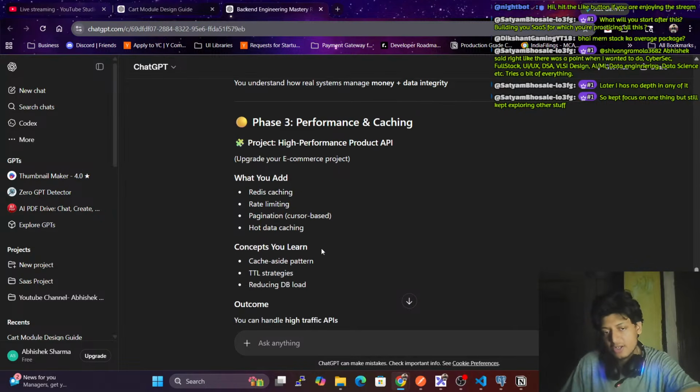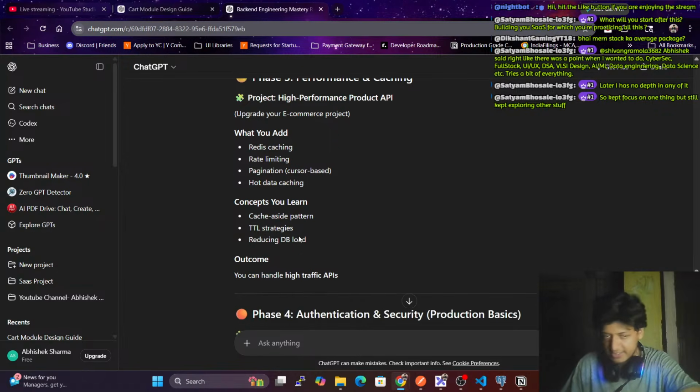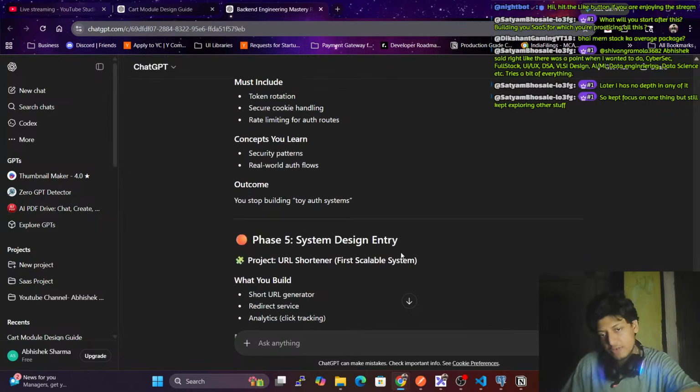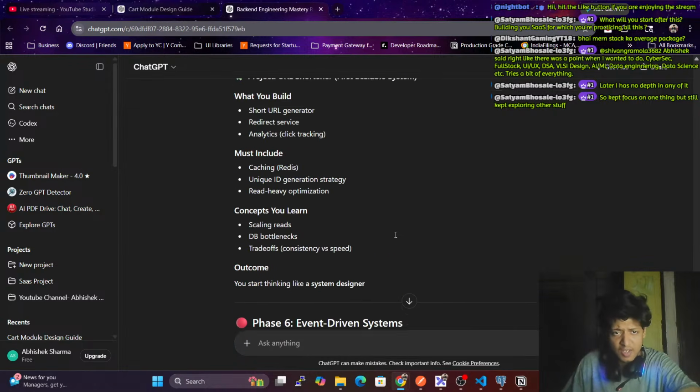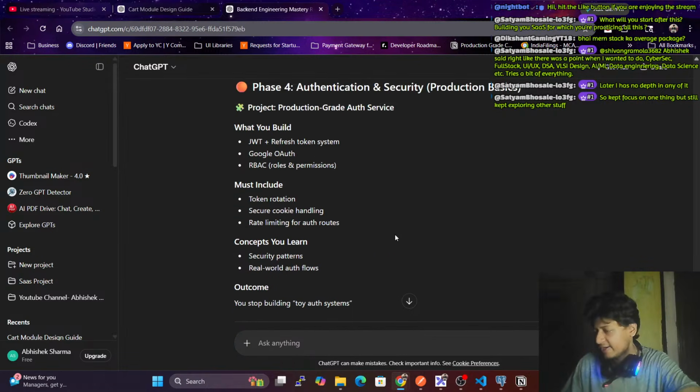Then in phase 3 we will try to implement caching, TTL strategies, and reducing DB load, pagination, rate limiting, all these things. Then we get into phase 4, and the main system design concepts will start from phase 5, where we are getting into load balancers, microservices versus monolith architecture, CAP theorem, availability versus consistency trade-offs. We're trying to understand those things.